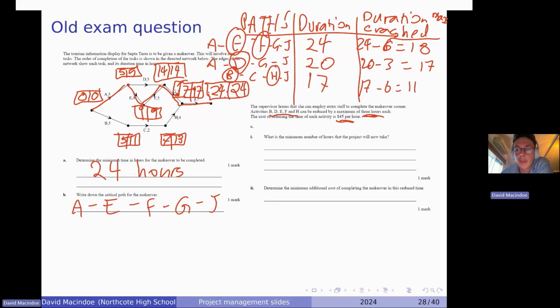So with the maximum crashing, even if we paid all of these people to work for us and do all this extra work, the quickest we could get our project done is the 18 hours, because that's still the longest part. So it'll still be our critical path. That's the best we can do. Now it tells us to determine the minimum additional cost of completing the makeover in this reduced time.